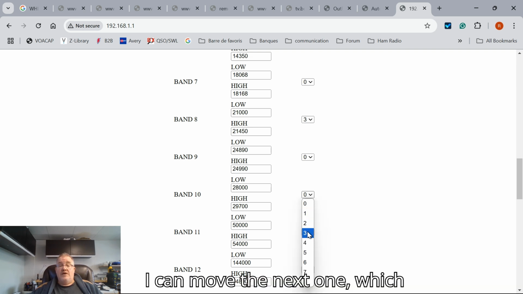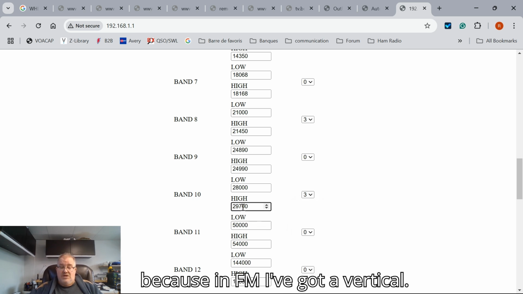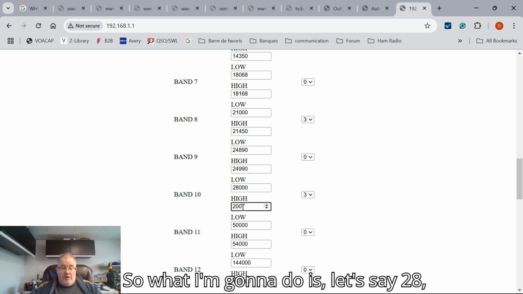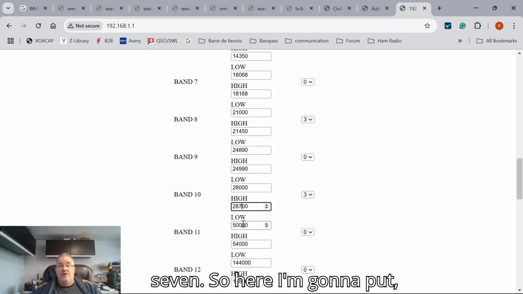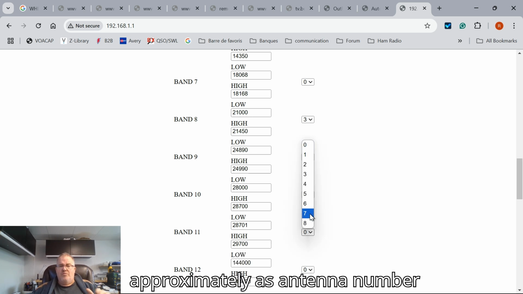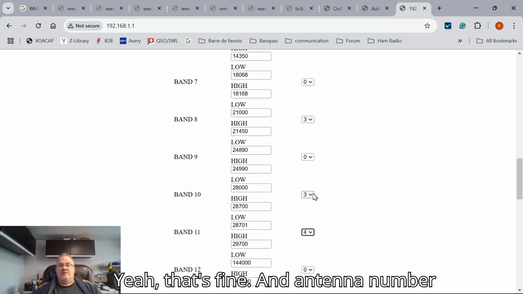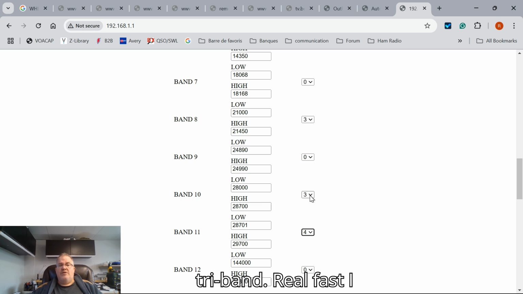I can move the next one, which is 10 meter, and I could split 10 meter because in FM I've got a vertical. So what I'm going to do is, let's say 28.7. So here I'm going to put 28.701 and 29.700 for the FM portion of 10 meter, or approximately as antenna number 4. And antenna number 3 over here, the third portion of the tribander.